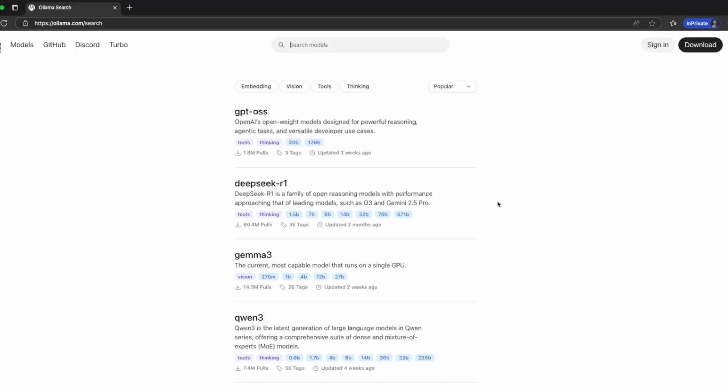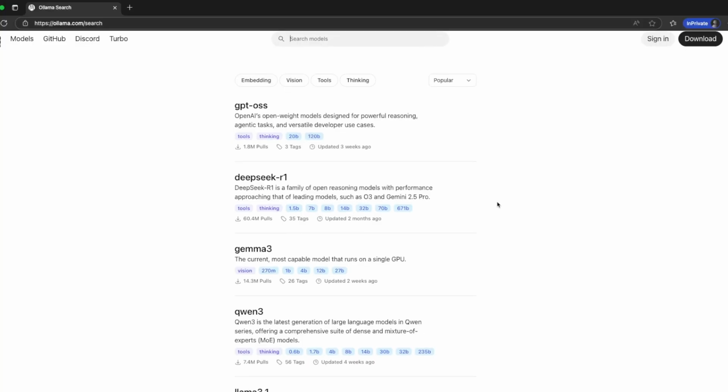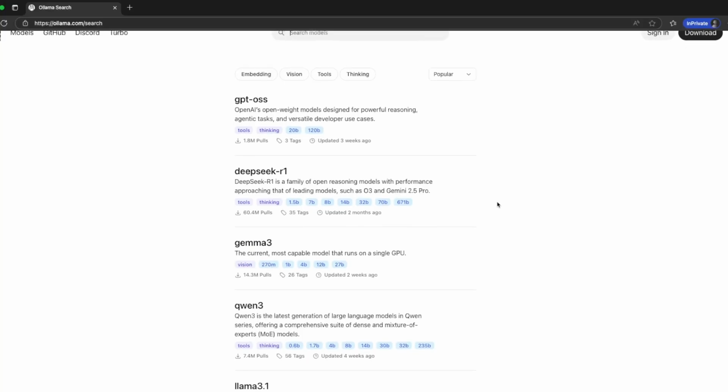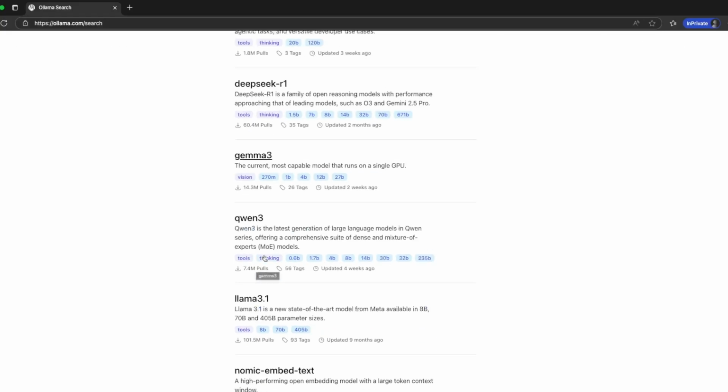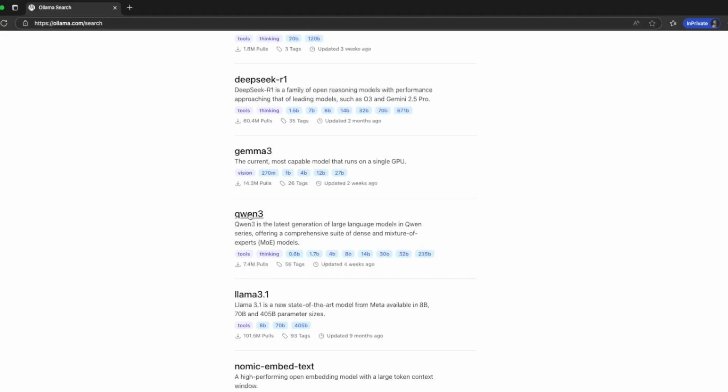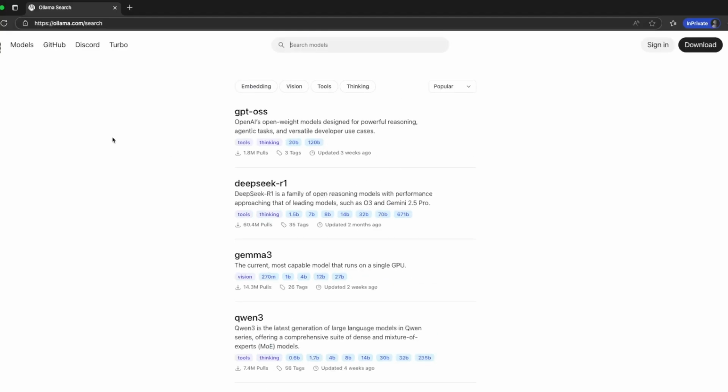They have models for embedding, for vision, for thinking, for tools, and you can see so many local models like the likes of GPT-OSS, the one that recently came out, DeepSeek, Gemma 3, Llama, Qwen, and the rest of them. So with Ollama, you can download the models and you can get to talk to them, like how you chat with GPT-4 or GPT-5 via the ChatGPT user interface.